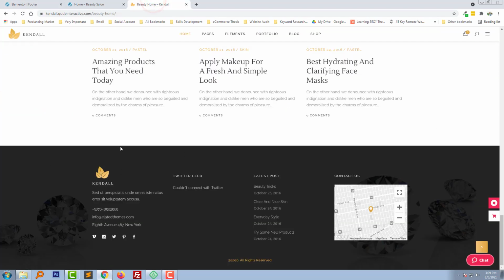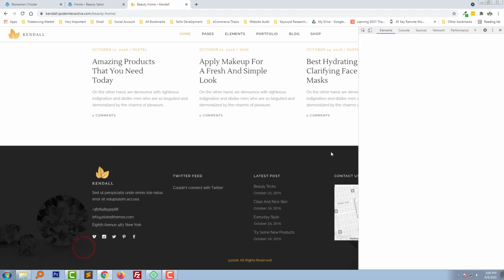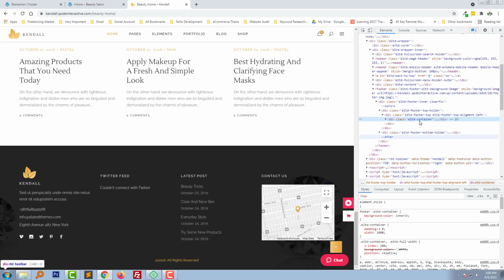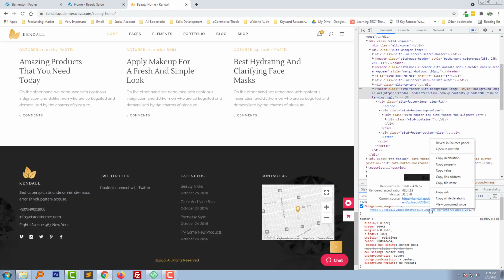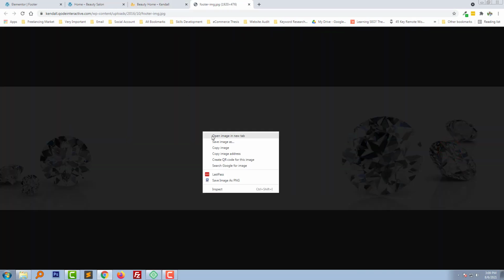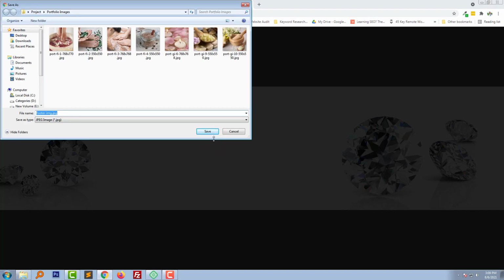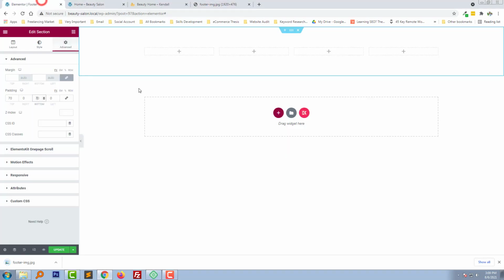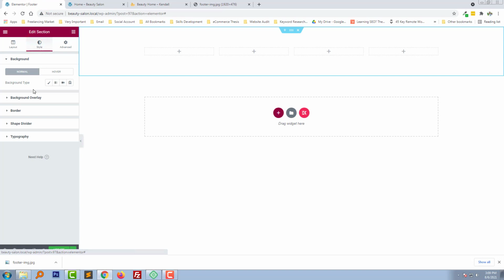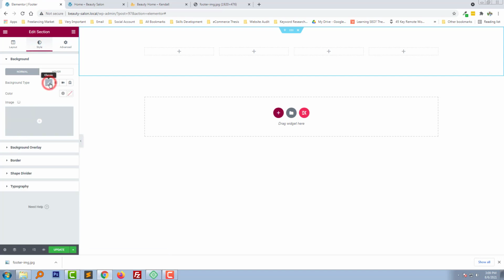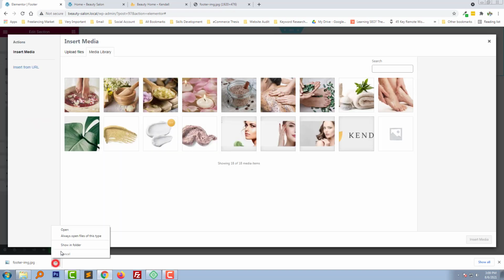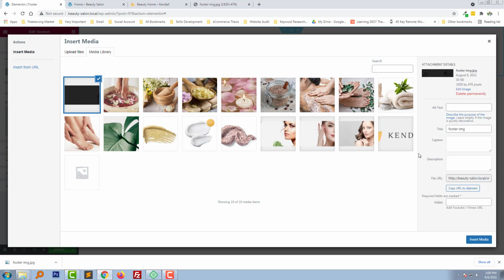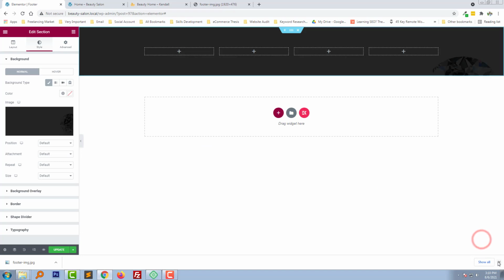and we need to add a background image. So I'm going to download this background image. Footer image, click on the style, background type classic, select image, upload image, click on the insert image.